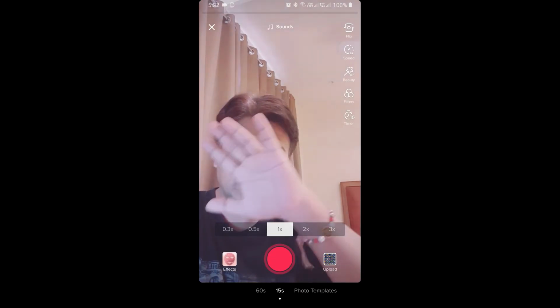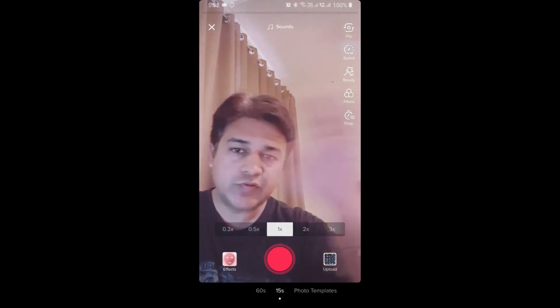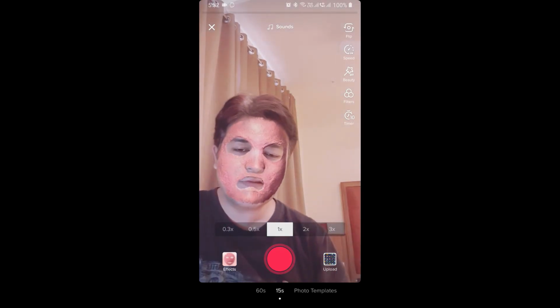To use this filter, just cover your face and effect will change. So this is the purple face mask. So that's it guys. Likewise you can get this filter on TikTok.